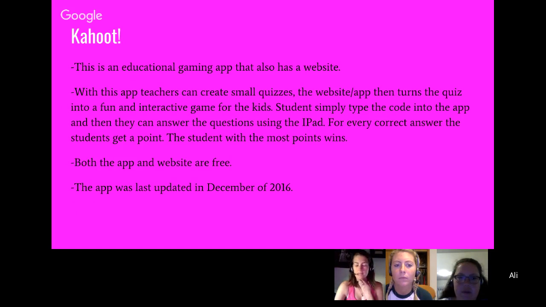The next app we have is Kahoot. This is an educational gaming app that also has a website. With this app, teachers can create small quizzes. The app and the website then turns the quizzes into fun and interactive games for the kids. Students simply type the code into the app, and they can answer the quiz questions using the iPad. For each correct answer, the students get points, and the student with the most points wins. Both the app and the website are free. The app was last updated in December 2016.